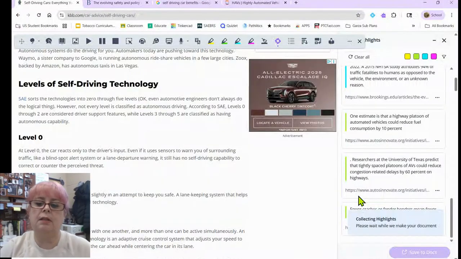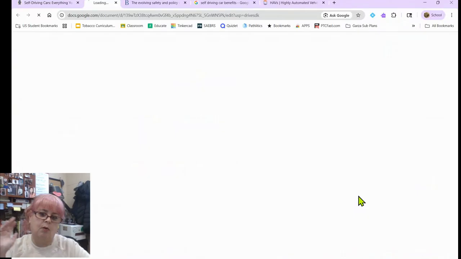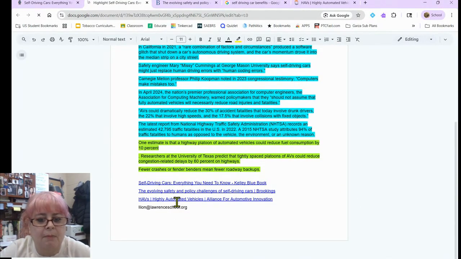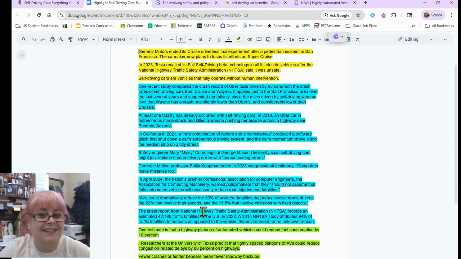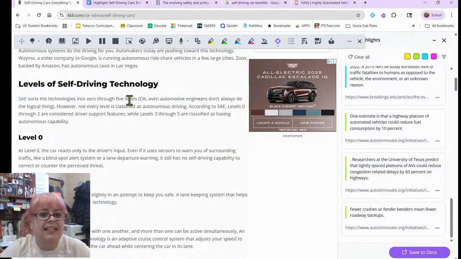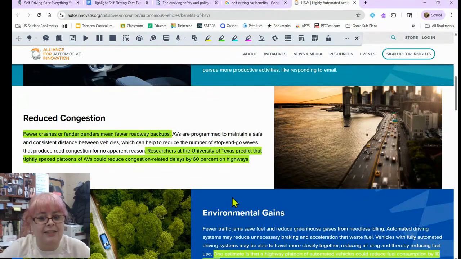And then it will open Google Docs with all those highlights in it, and it will list where each fact or quote came from. So it'll list them all here. Now notice it's not telling me what website I got each of these from. However, when I was highlighting, I highlighted yellow on this article, I highlighted blue on this article, and then I highlighted green on this article.